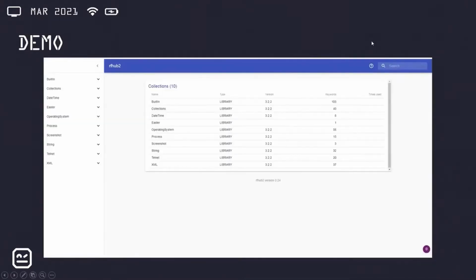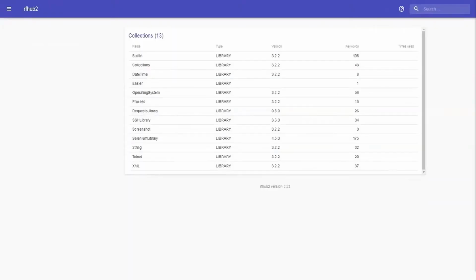Finally, let me present the RFHUB2 itself. Let's take a look at the first page of the application. On the top of the table in the middle, you will see the number of loaded collections. By collections, we mean a library or a resource file. In the first column, you will see the collection's name, then you will see the collection's type, version, and amount of keywords that this particular resource or library has. As you see, there is one more column, but we will get back to this column later on.